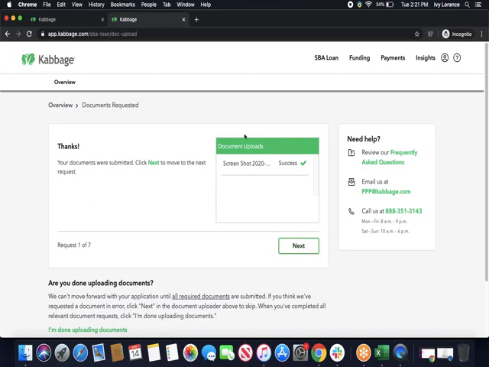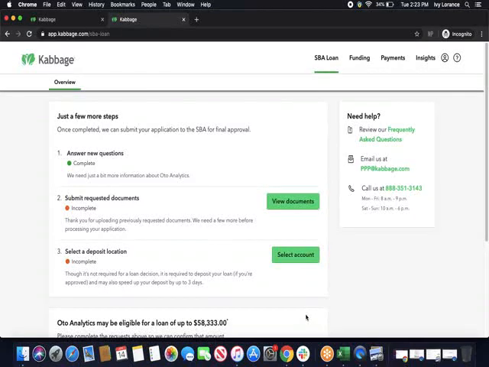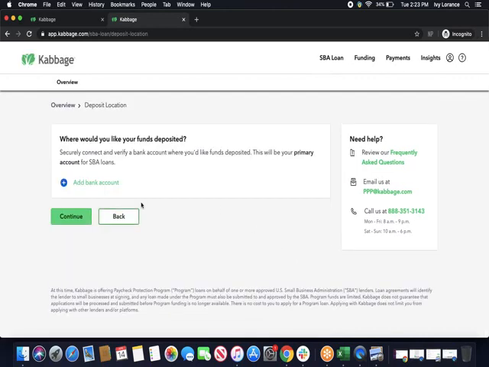Then it'll let you know, ta-da, look at that, all of our documents have been submitted. Now that your documents have been submitted, this button will be officially green. For the sake of this demo, it's going to stay orange as incomplete to show you the difference. Last but not least, all you have to do is select a deposit location. Click Select Account and add in your bank information, and you're officially finished with the entire process.